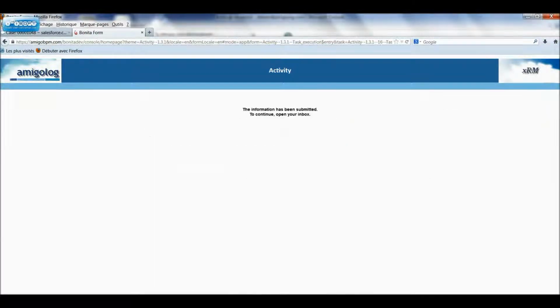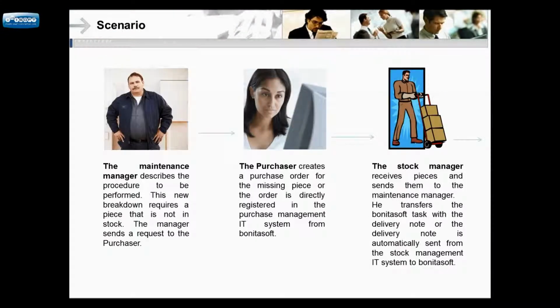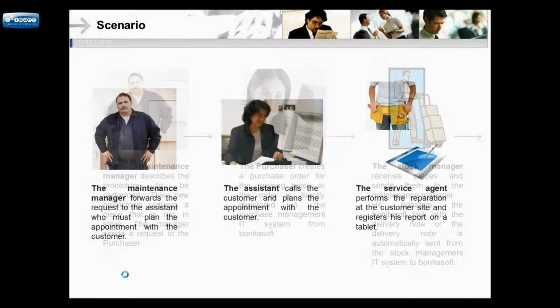Here are the next steps of our example. This new breakdown requires a piece that is not in stock. The manager sends the request to the purchaser. The purchaser creates a purchase order, or the order can be directly registered in the purchase management IT system from BonitaSoft. The stock manager receives pieces. He transfers the BonitaSoft task with the delivery note, or the delivery note can be automatically sent from the IT system to BonitaSoft.